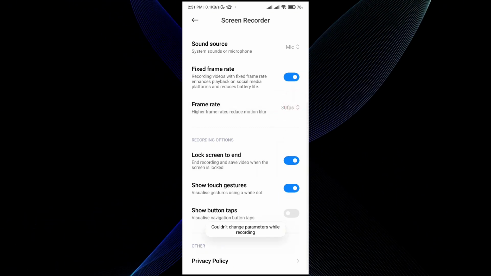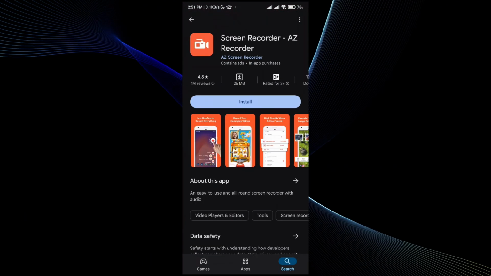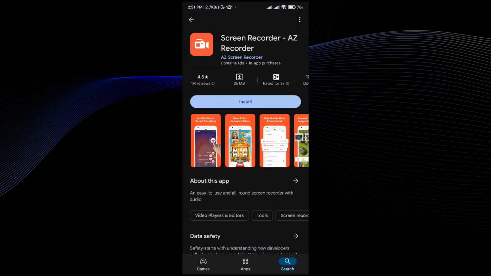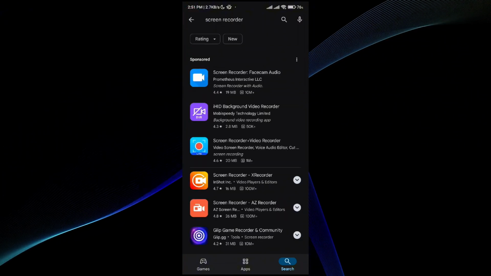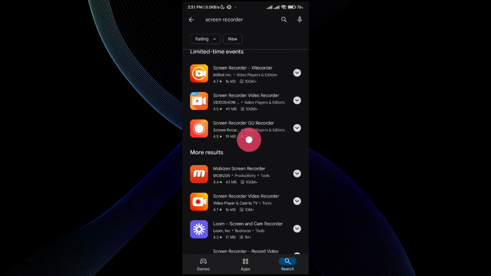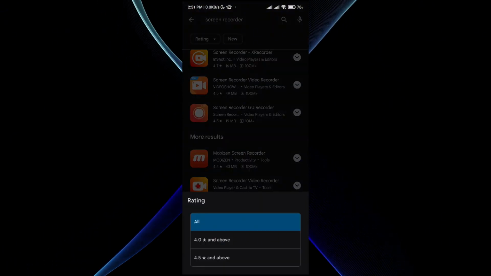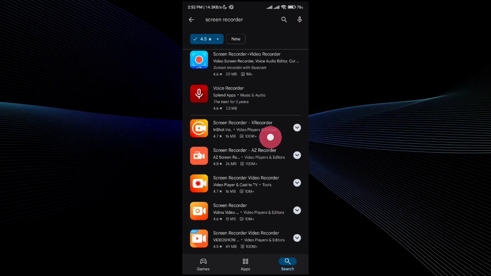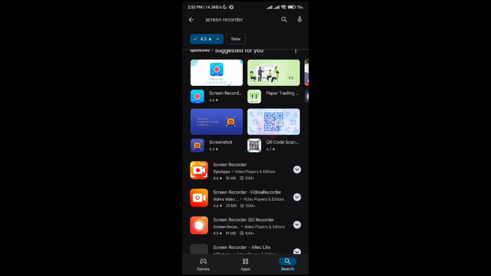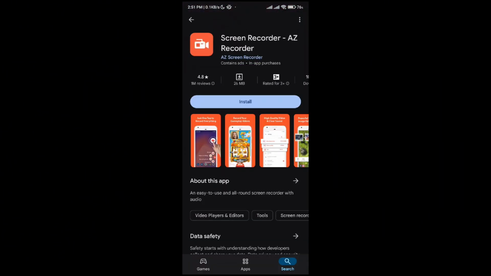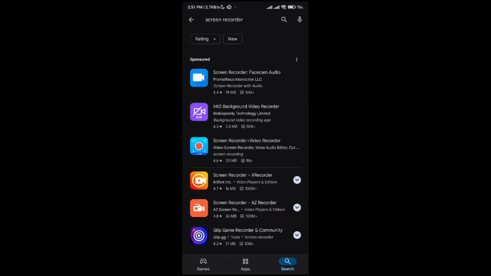If your Android phone doesn't have a feature to record the screen, no problem. You can go to the Play Store and download any screen recorder. So just search screen recorder on the Play Store. You can put a filter as well to get the best screen recorders. All you have to do is install one of them, and that way you will be able to enjoy screen recording on your Android phone.